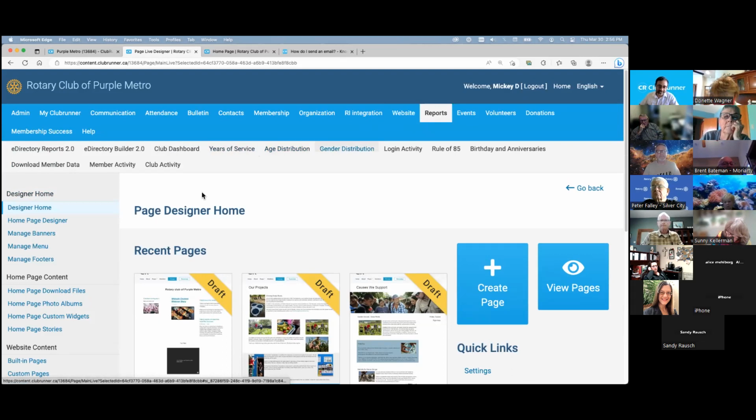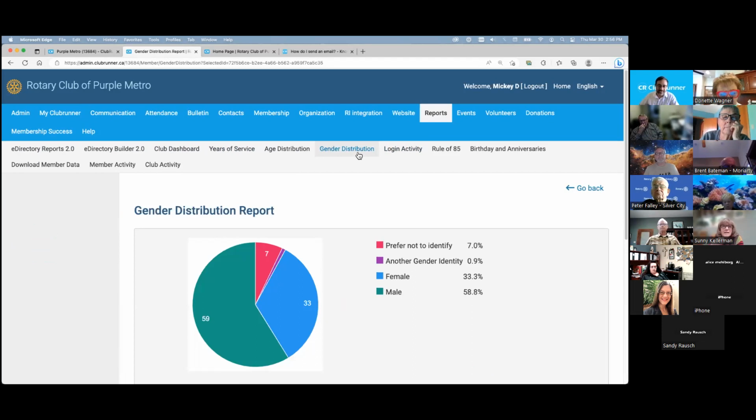But Reports is all the different pre-built reports ClubRunner offers. We have a lot. We have just a random example. I'm going to click on gender distribution.